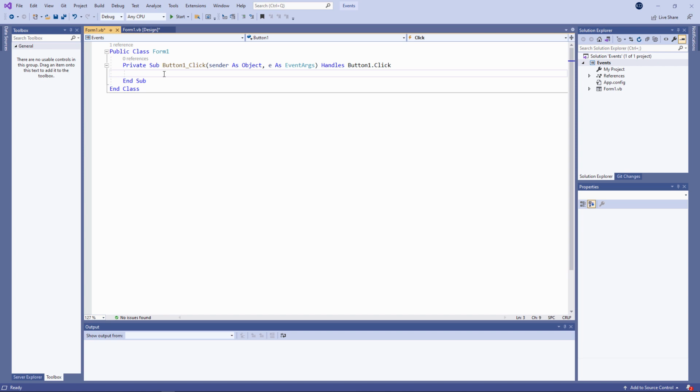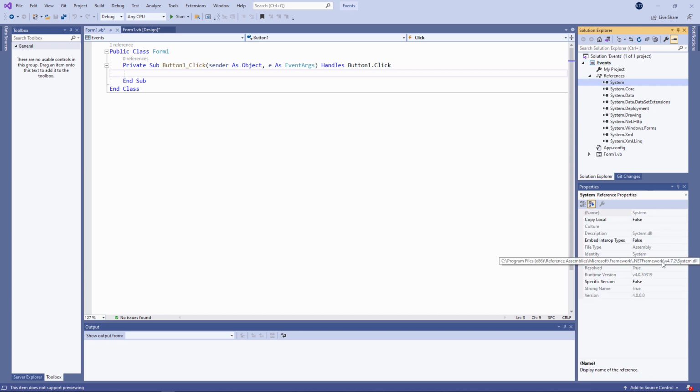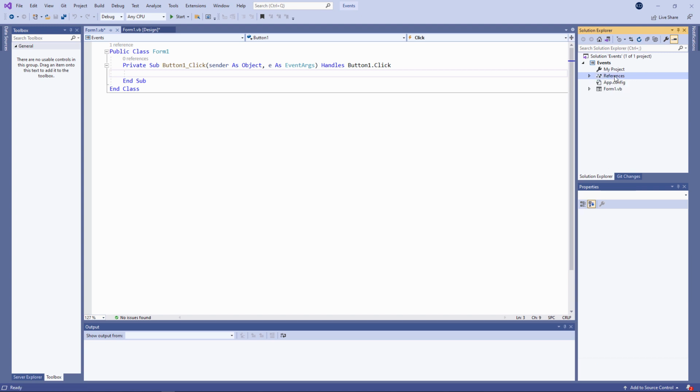Something else I get from the .NET Framework are a load of references to code libraries, and I can see them over here in the Solution Explorer. If I just expand references, each of these is a DLL file. And again, when you're an advanced user, these will make more sense to you. For now, suffice to say, these are giving me the programming facilities which I'm going to use.